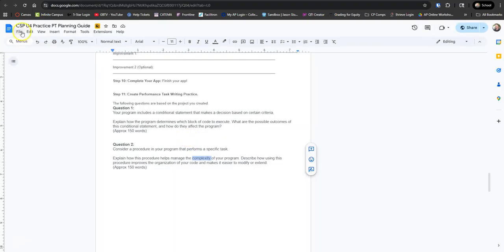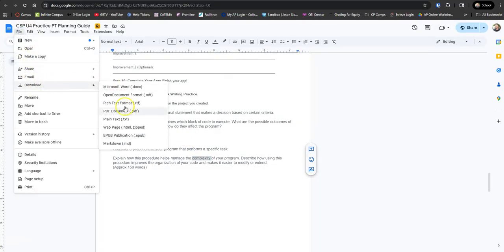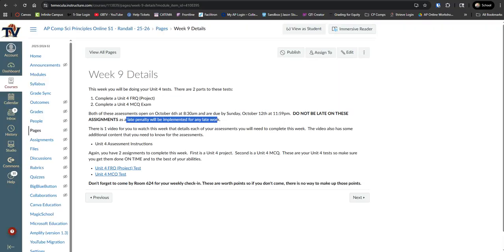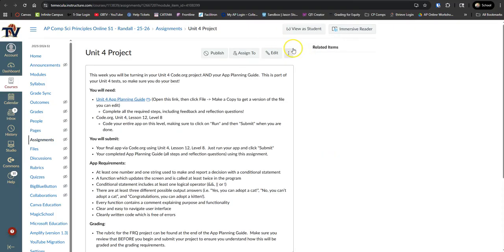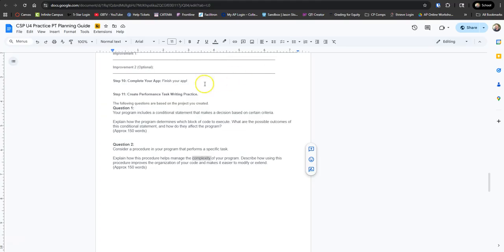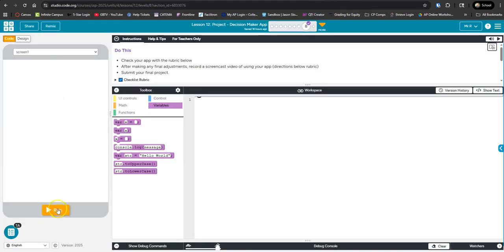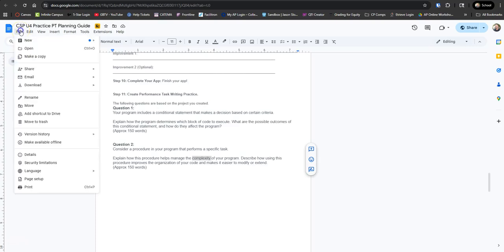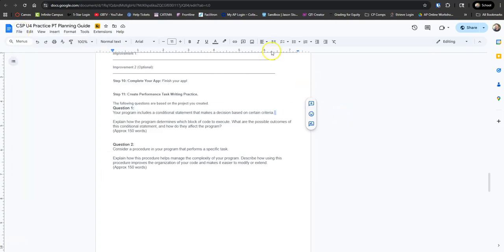All right, so for the planning guide, once you're done with that, you're going to say File, Download, and choose PDF. That PDF is what you will upload to Canvas once you start this assignment. You'll have the Start Assignment button, so you'll click that. Like I said, the code you're just going to submit directly on code.org by just running and submitting. For the planning guide, once you have it done, say File, Download, PDF, upload that to Canvas.